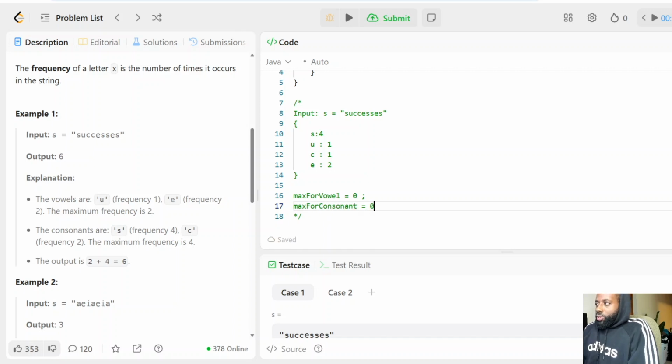All right, equal to 0 as well, right? We loop through our key set in the map that we've created. So we check, all right, cool. S, is S a vowel? Nope, it's not a vowel. It's a consonant. Since it's not a vowel, it must be a consonant, right?